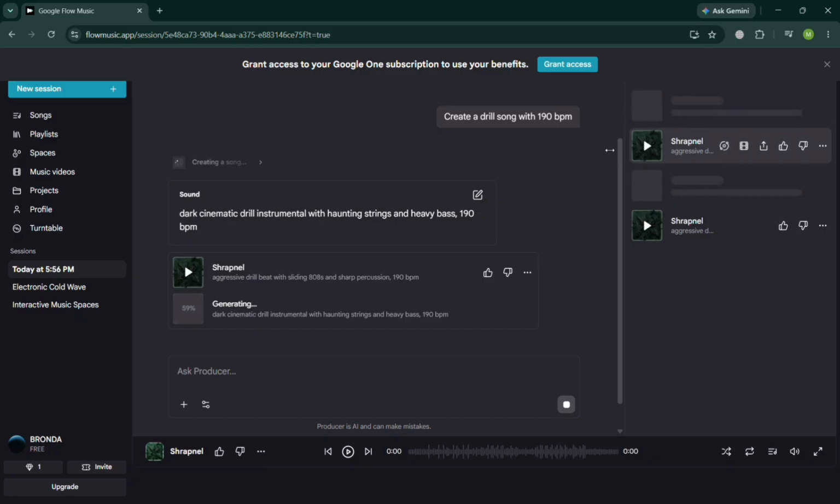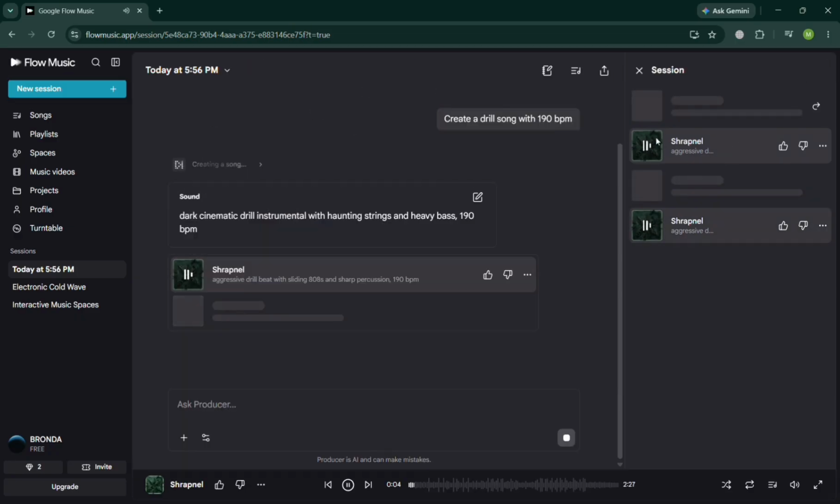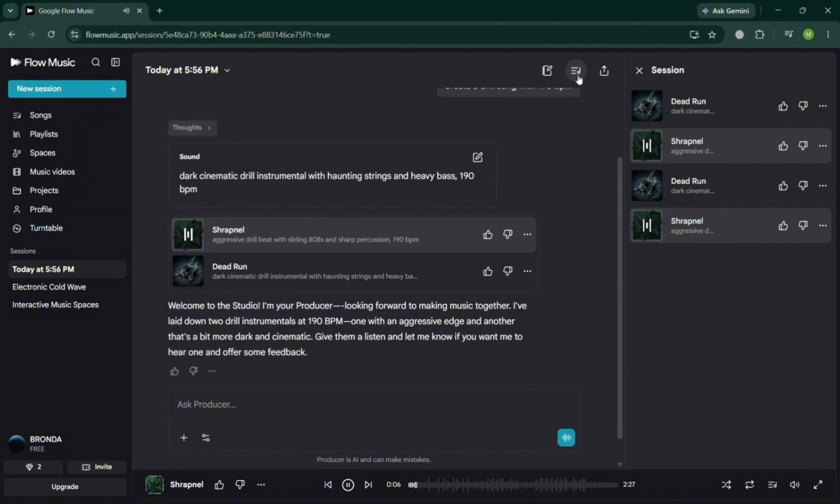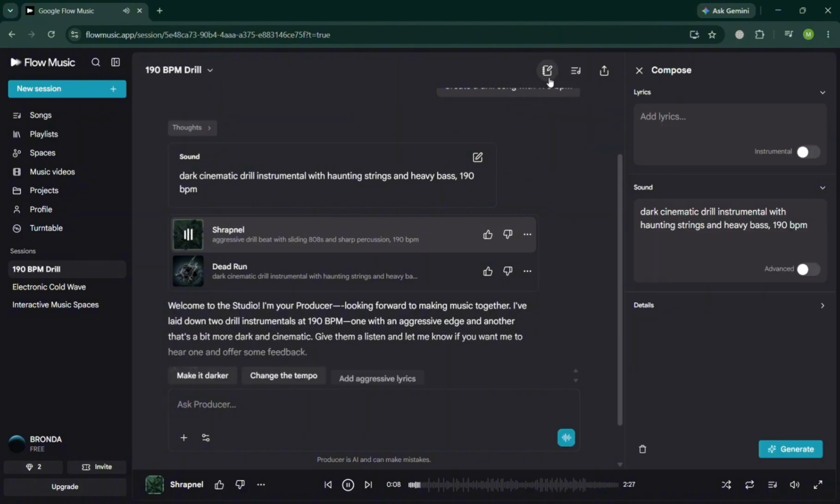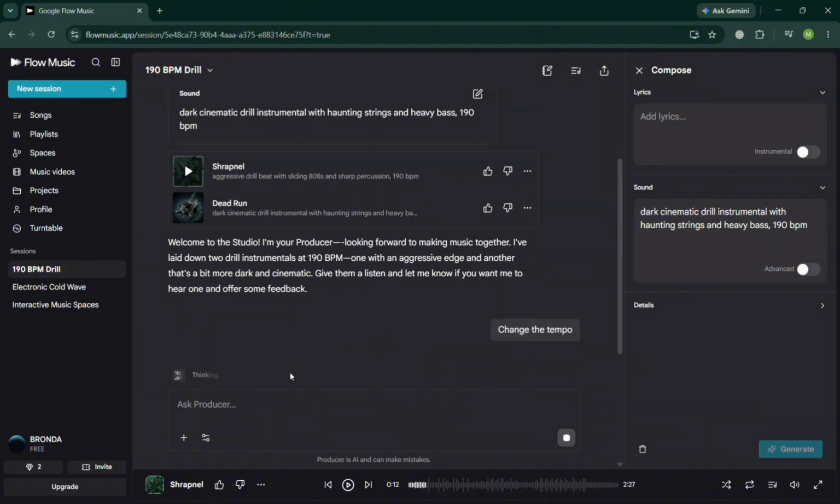And now as you can see, the music has now been created. You could also click the play button in here to hear what the song sounds like. And if you want to add more elements, including to change the tempo, add aggressive lyrics, and make it darker, you can do so by clicking some of the buttons in here. Or if you want to add a new customized prompt in here or changes.